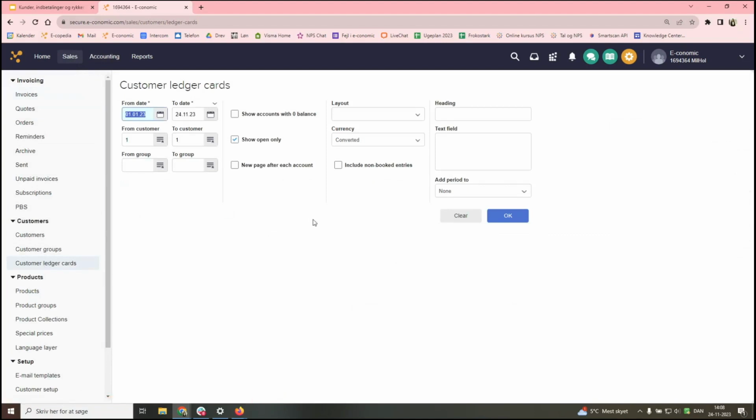As I mentioned earlier, we have the button over here called Include Non-Booked Entries, where we can include the customer payments we just created to see how it looks on the customer Lars Andersen. We can see that the system has remembered my previous search, stating that it is my customer Lars Andersen, and we are searching from the 1st of January 2023 until today. Then I check the box Include Non-Booked Entries to include the customer payments in my journal. And then I click OK.